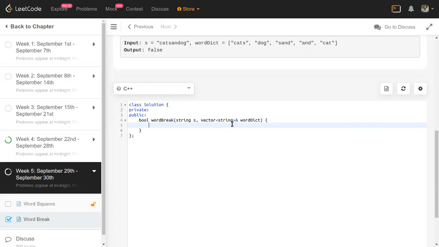So I'm going to use some kind of set, and even an unordered set is fine. So I'm going to use an unordered set of string. So this is my set of words. This is a kind of a dictionary essentially, and I'm going to initialize this with all the words in the vector. So it's going to be wordDict.begin, because that is the first one. I'm just giving the iterator so that it's going to initialize with all of them in one shot.